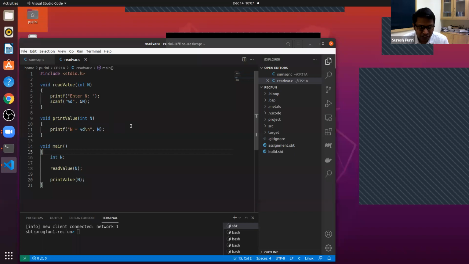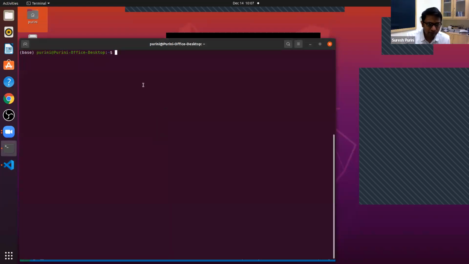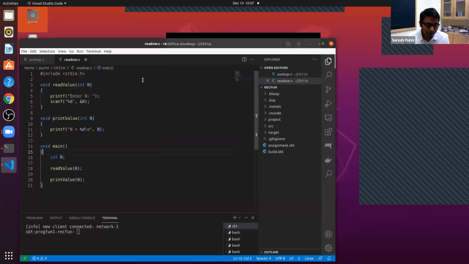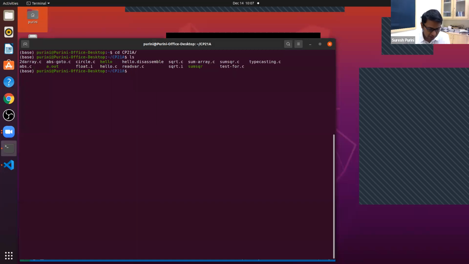So is there any relationship between the parameter n for read value and the local variable n in main? There is no relationship between them. In fact, let's compile this program again. So cd cp21a. This is readval.c, gcc.